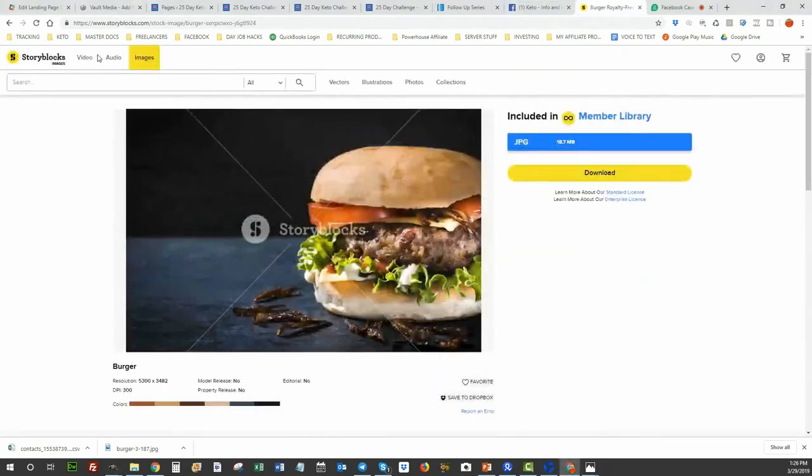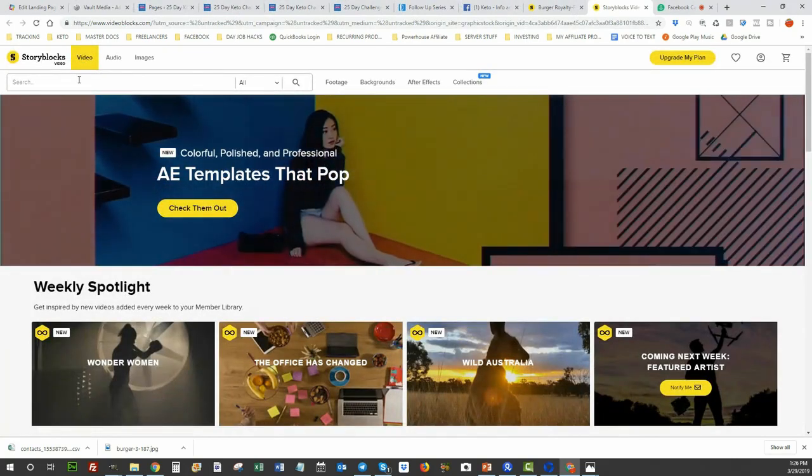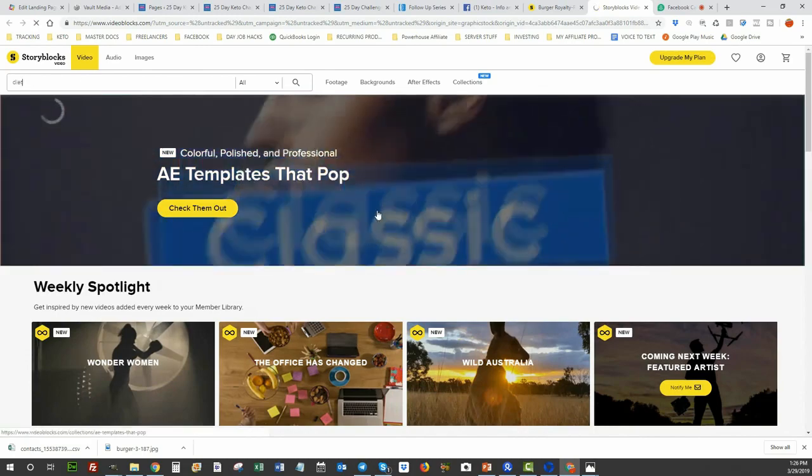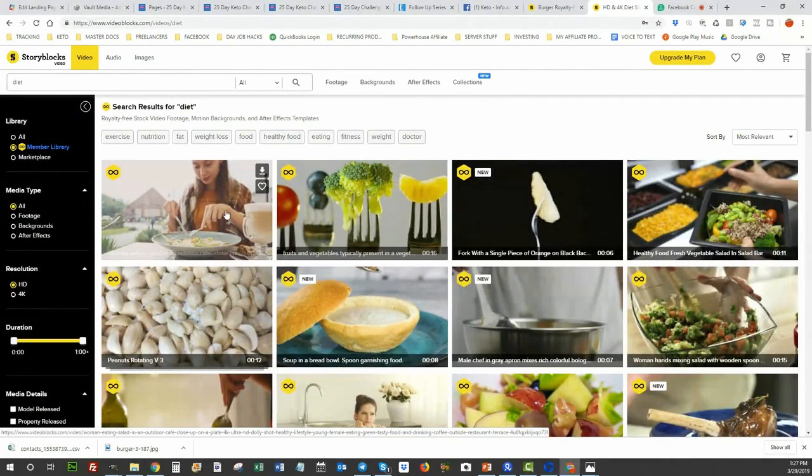It's called Storyblocks. Over here, you can see storyblocks.com. I have access to videos, audio, images, all this stuff. I use this a lot, especially for the Day Job Hacks project. I can get video clips from here that I can add, and I can use these in my Facebook ads as well. So if I come in here and I type video and I type diet, I could probably find a few videos related to diet, and I could take these videos. If you just hover over them, you can see they start to move once it loads.